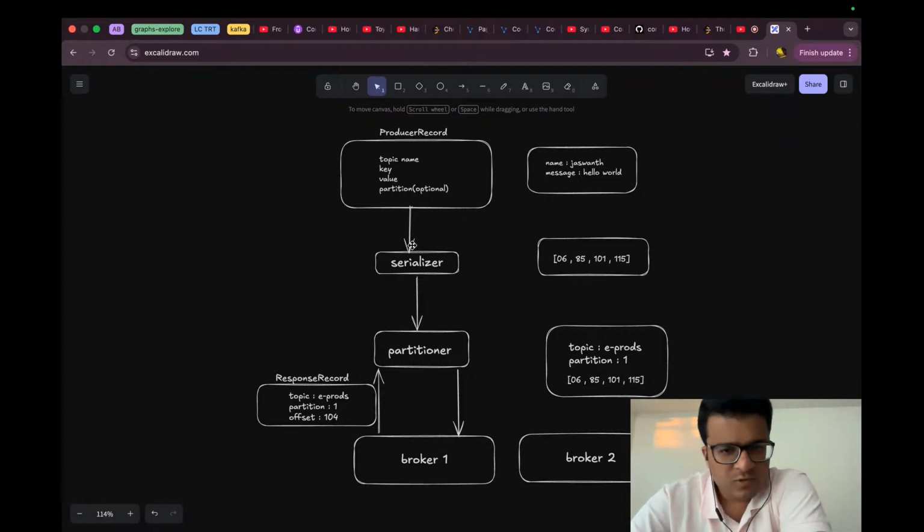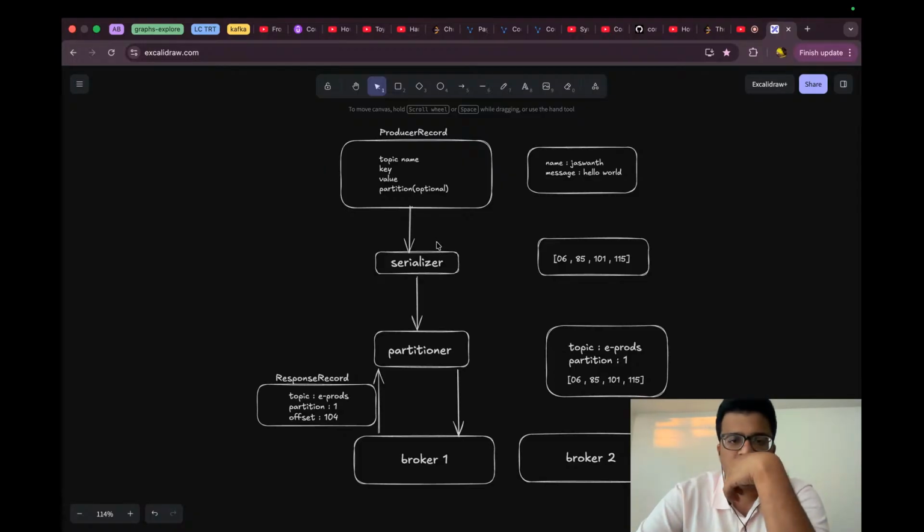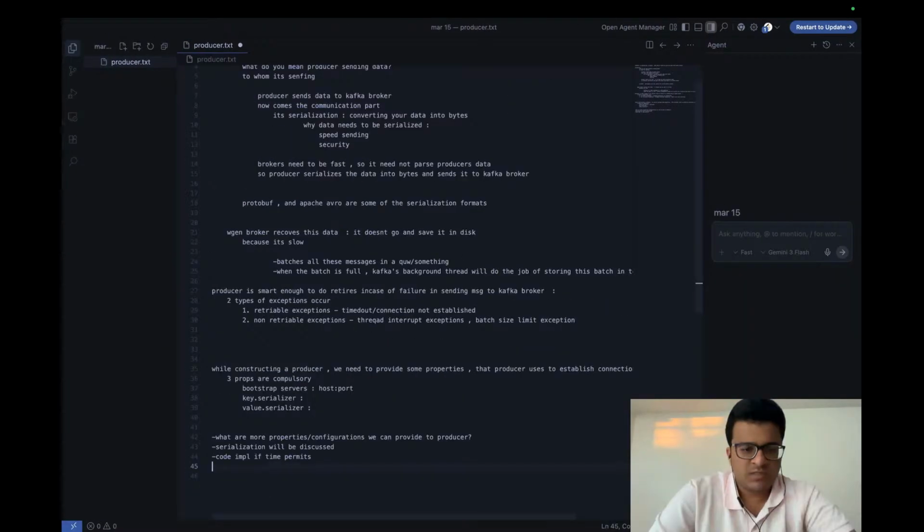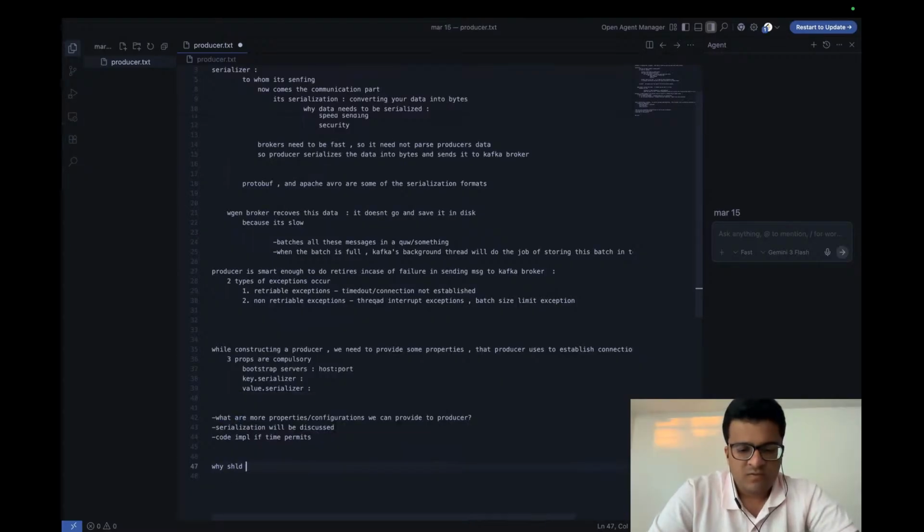The question is good, but even my answer is not clear. So I'll be sending in the comments the answer I got. But this is a question, you guys also explore this: why should the producer implement serialization when the presentation layer is already handling it?